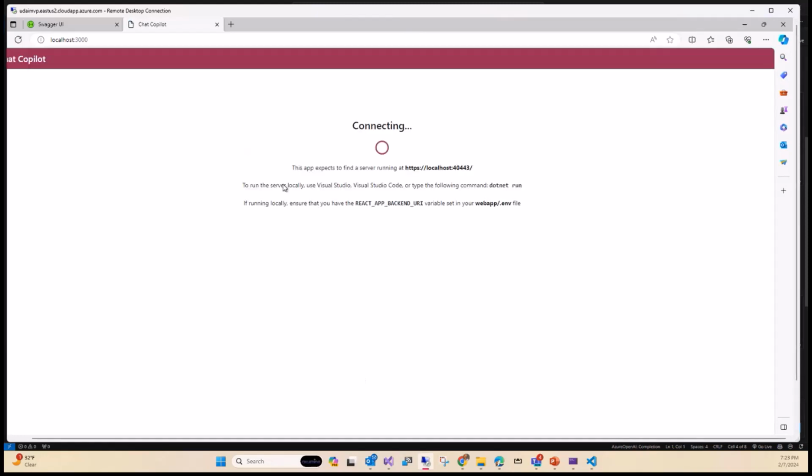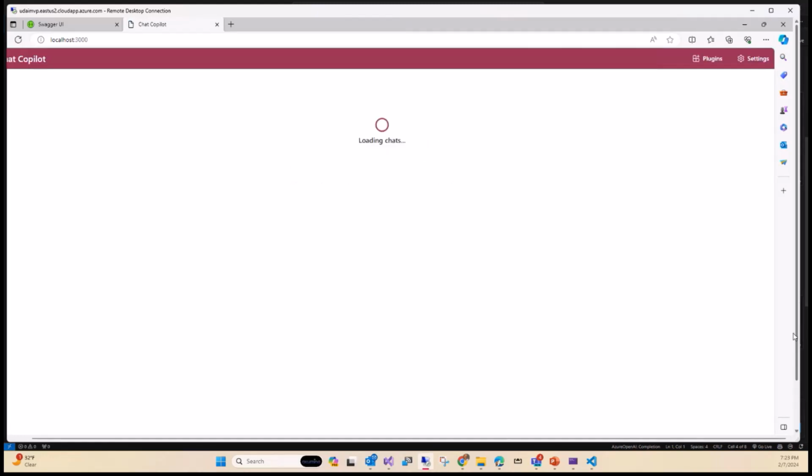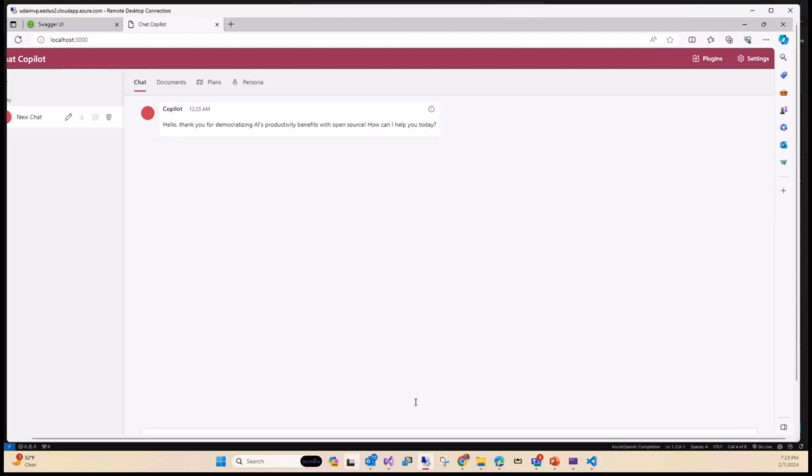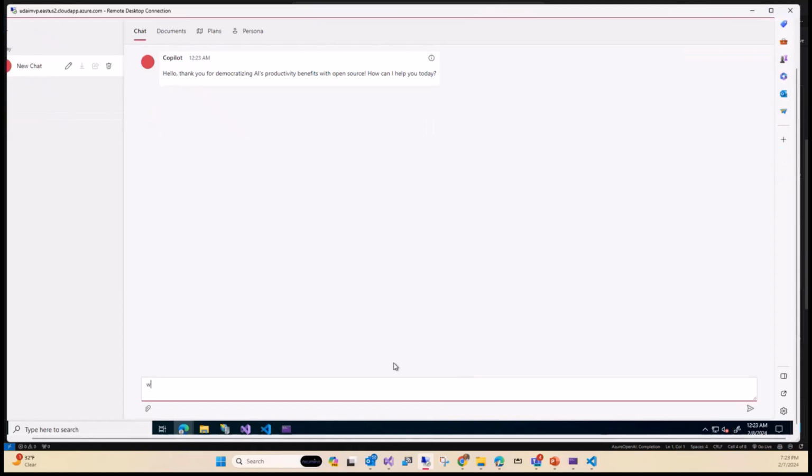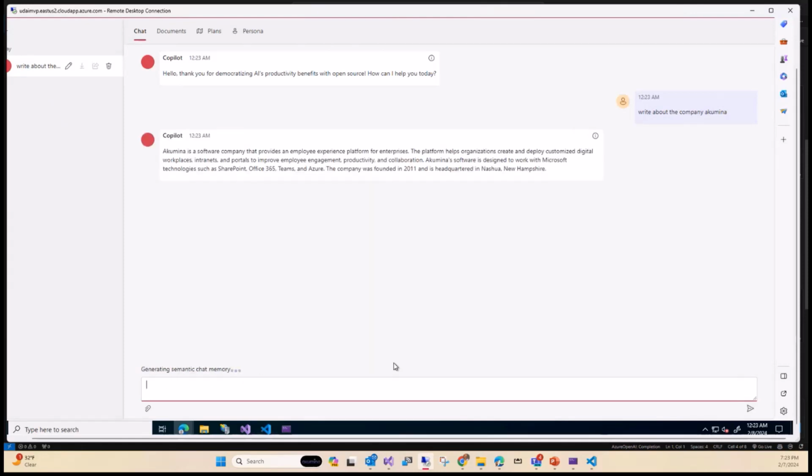This interface will not load if the Copilot project is not running. Okay, so watch this. I want to talk about something. Write about a company accumulator. This is going to go to a GPT model. It's not going to execute anything. So it's going to look at it, you know, it writes about a software company, right? Shorten it to 20 words. Okay. So this is the history, right? So it's all going back and forth, storing the history.